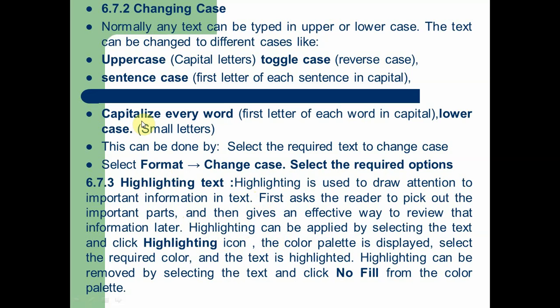Now we are going to see the fourth case, capitalize every word. Here we do not look at the number of sentences, or where a sentence starts and stops. We simply identify the words. Of course, words can be identified by spaces. So in each and every word, the first letter will be converted into a capital letter. This is the format called capitalize every word. The fifth format is lowercase, where each and every letter is converted into small letters.